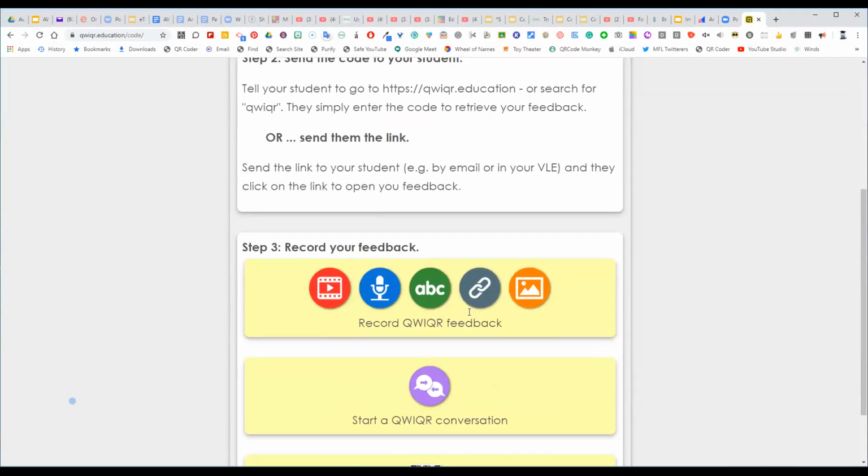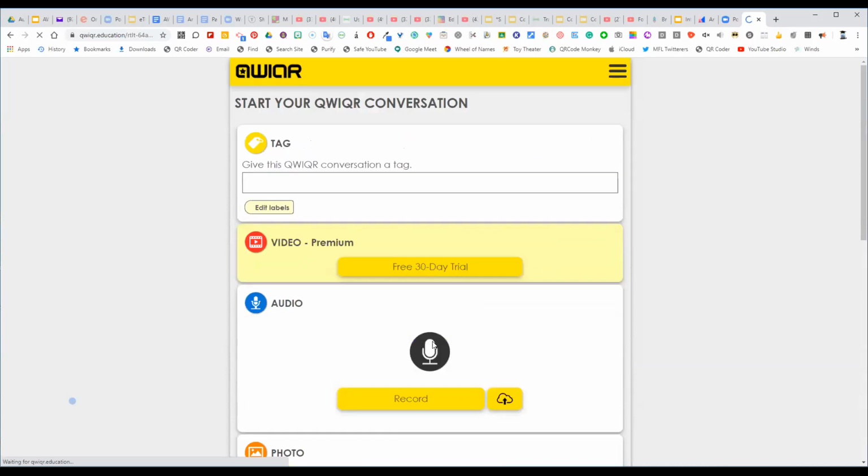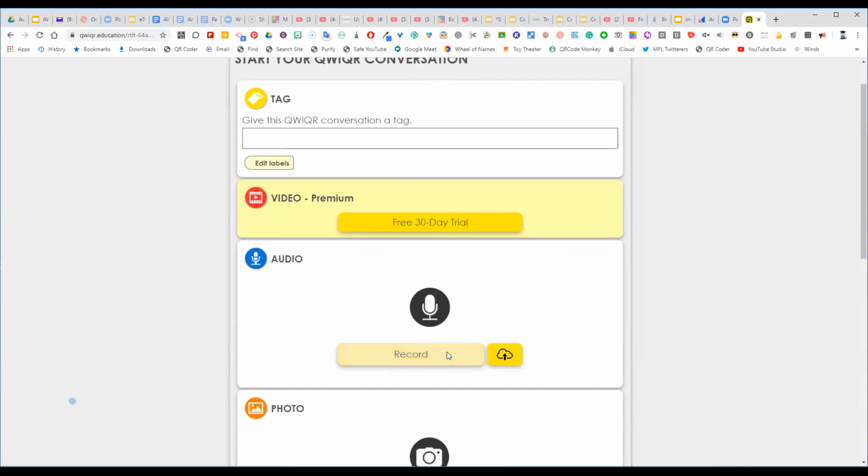So I then scroll down and you can see it says start a QWIQR conversation. So I click on start a conversation like this, and then I can record my audio, and I can record my audio on any device. I'm on my PC right now, but I could use my iPad if I wanted to. So I'm going to click record right now like this. Here we go. This is me practicing the first line of a dialogue, or it could be my presentation, recording the audio of my presentation. I'm now going to press stop.